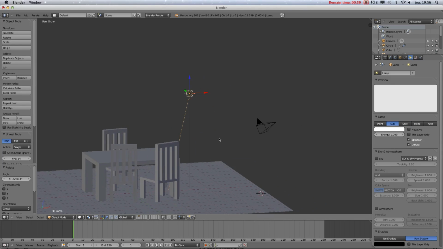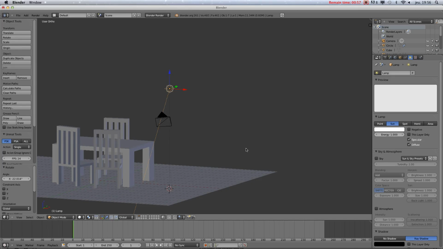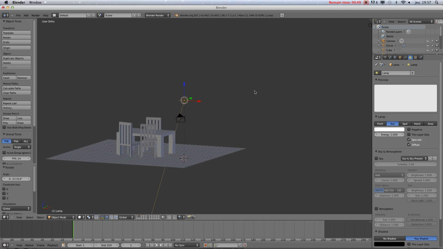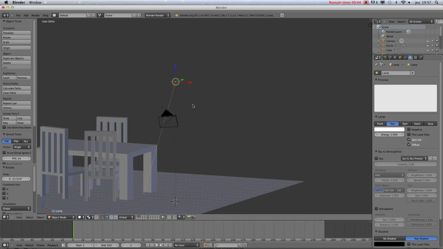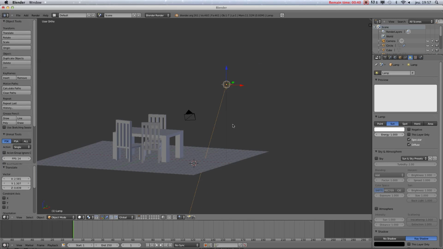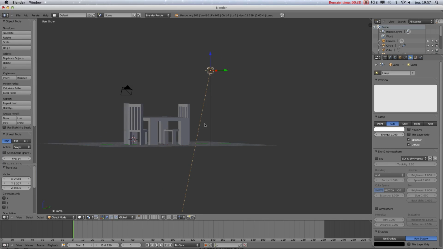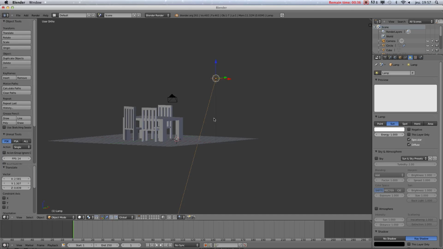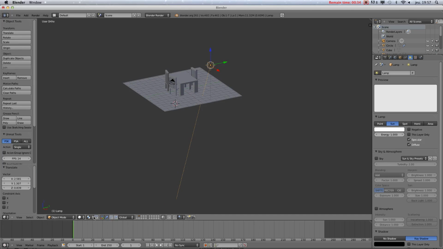A sun lamp is my favorite because it can emit light like a sun. It basically emits light not from a point but from anywhere. Basically it emits from one direction. So now the direction is the direction where this dotted line is going.